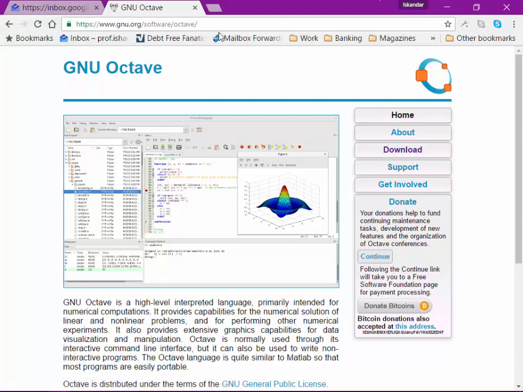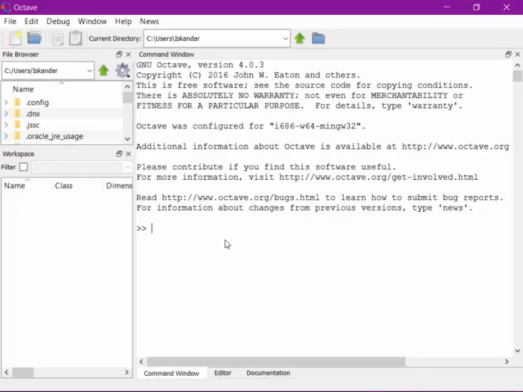But I would not say that there's any huge advantage to Matlab over Octave until you get to Simulink. Simulink is a toolbox, and we'll talk about it later. So, okay, that's it. I'm just going to jump in here.